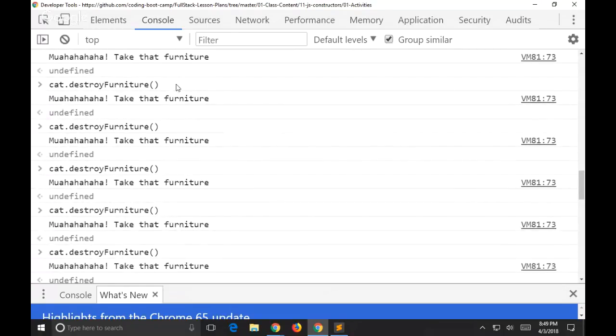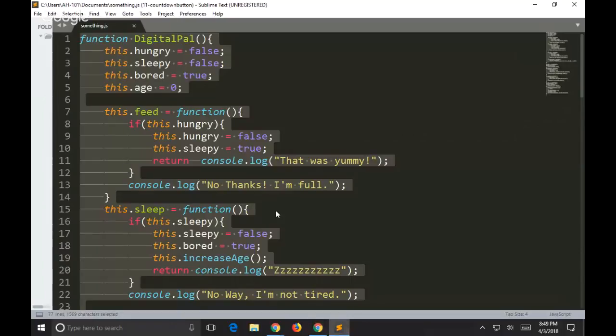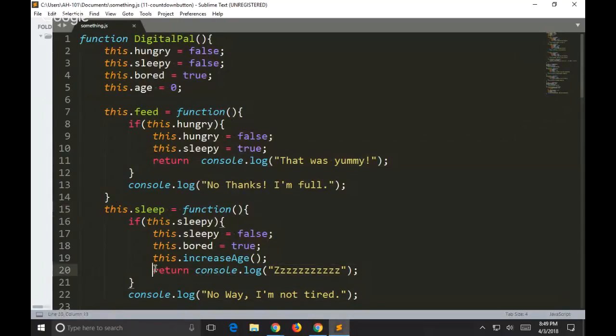This is weird. So let's take a look at this. This does sleep. So if this.sleepy is false, console.log dog.sleepy. Oh, so here's the problem. We just needed this exclamation point, because if it is not sleepy, then we're going to set sleepy to true. Otherwise, if sleepy is false, it's going to say, no way, I'm not sleepy. Then let's change that for hungry as well.